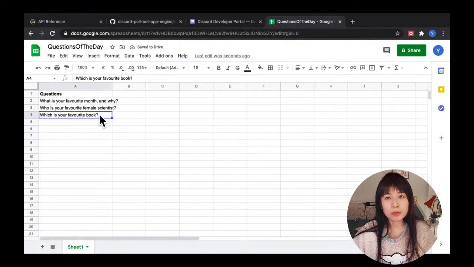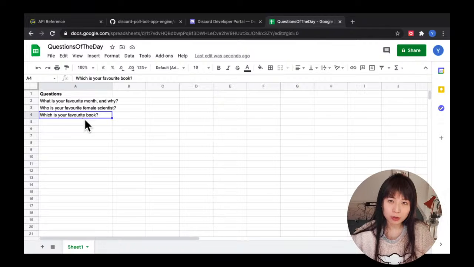We can probably assume that the later questions are the ones that are added later by maybe some of our administrators. So the last line of this column will be the latest question. So our Discord bot will probably want to read the questions, like take the value of the question from the last line of this column.